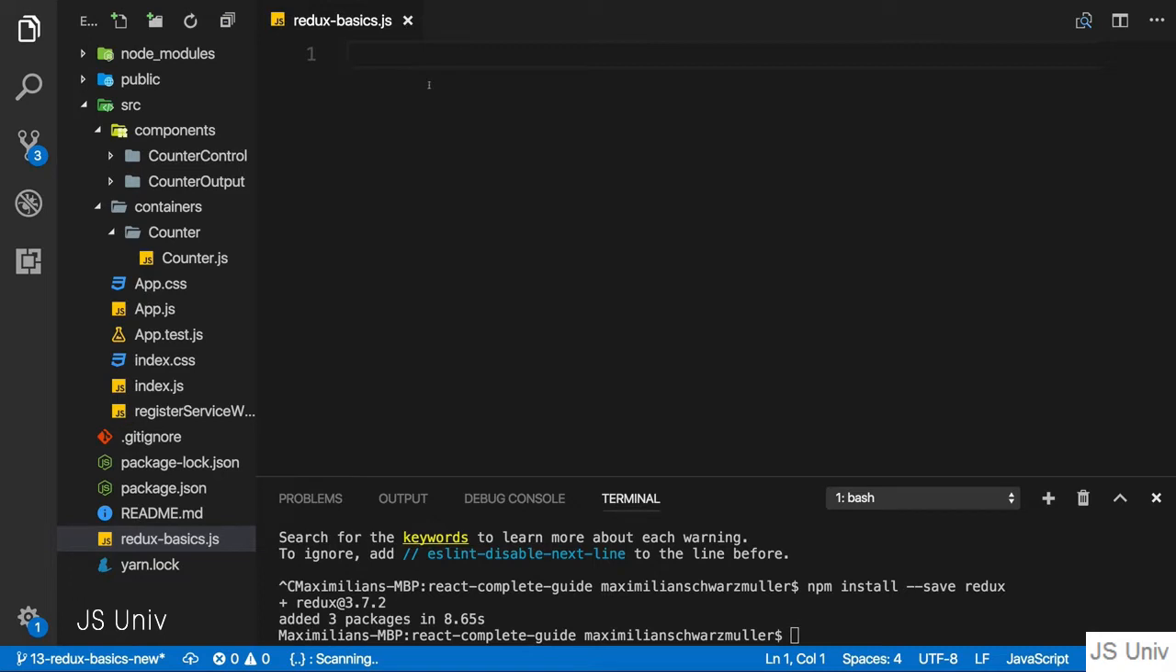So in this Redux basics file, I want to create everything that we need to use Redux. That of course is the store. That will be my reducer. That will then be an action probably, or some code dispatching an action. And we also certainly want to see a subscription in action. So let's start with the store. And for that I need to import something from Redux.